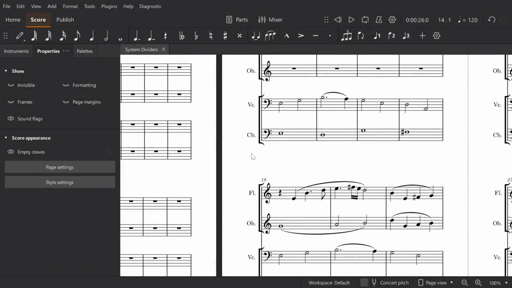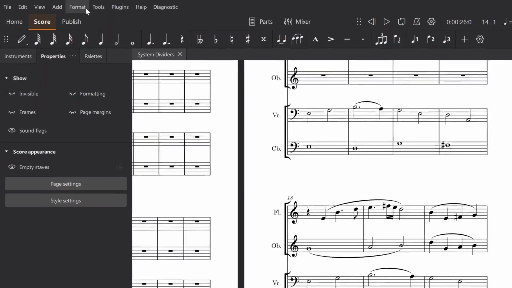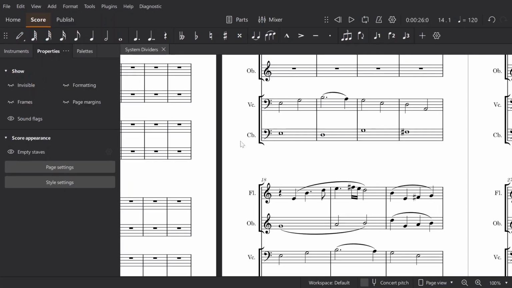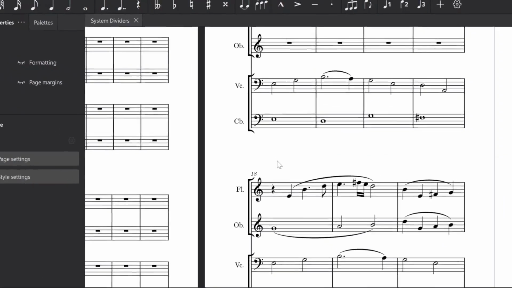This is how to add system dividers in MuseScore Studio 4. First we need to go to the Style menu, which we can access either from Format in the top left-hand menu, or alternatively by right-clicking in any blank space in your score, and again selecting Style.